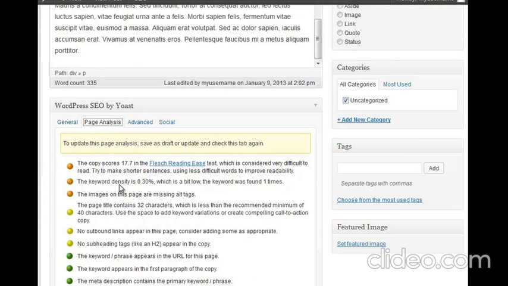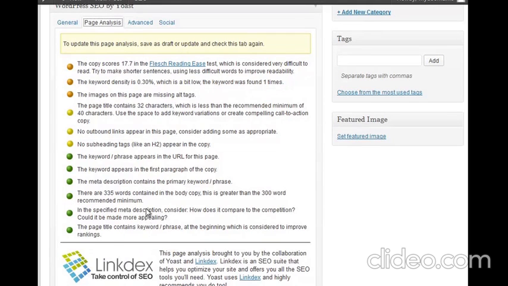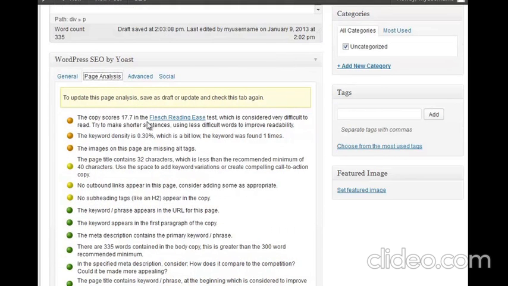Keyword density is low because I haven't really done very much on that. There's no images. Page title is a bit short. Not got any outbound links, no subheadings. But the keyword phrase appears in the title, so you can see these change from red as warnings, amber as okayish, and green as fine. And you can follow through the recommendations as you see fit, really.